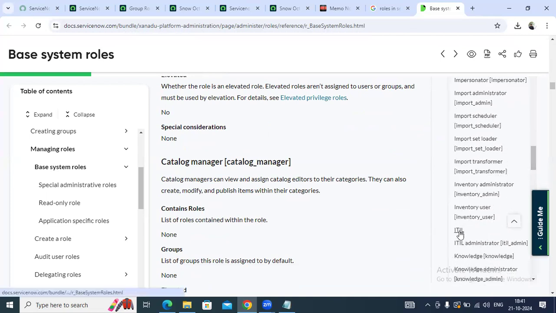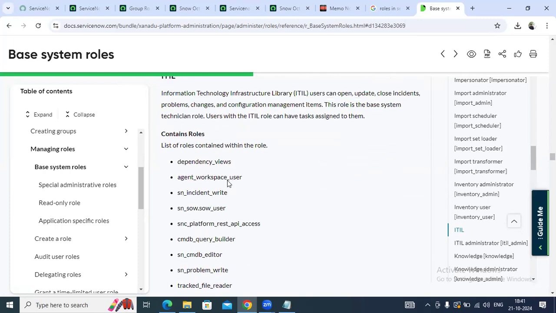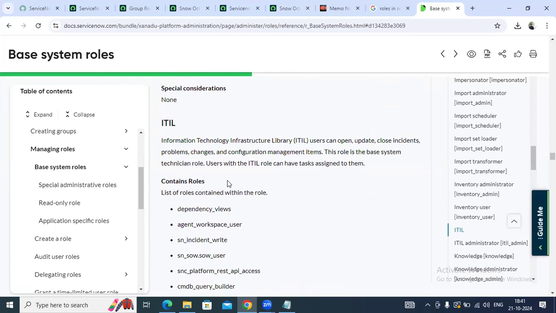Okay, you can click on the ITIL role. You can see ITIL, Information Technology Infrastructure Library. Users can open, update, and close incidents, problems, changes, and configuration items. This role is a base system role, the technician role. Users with the ITIL role can have tasks assigned to them. So basically, ITIL roles work on the support activities.